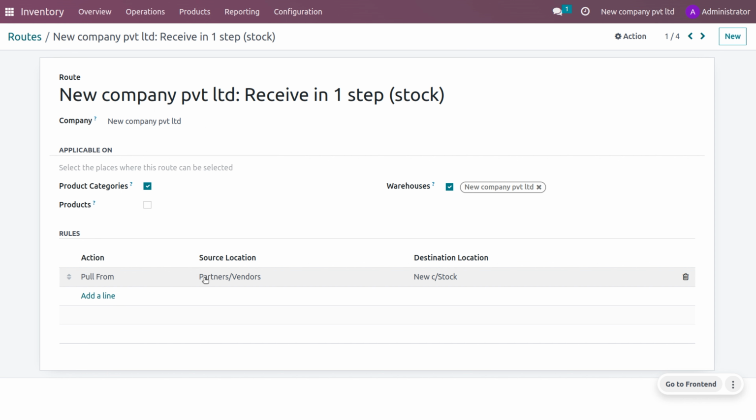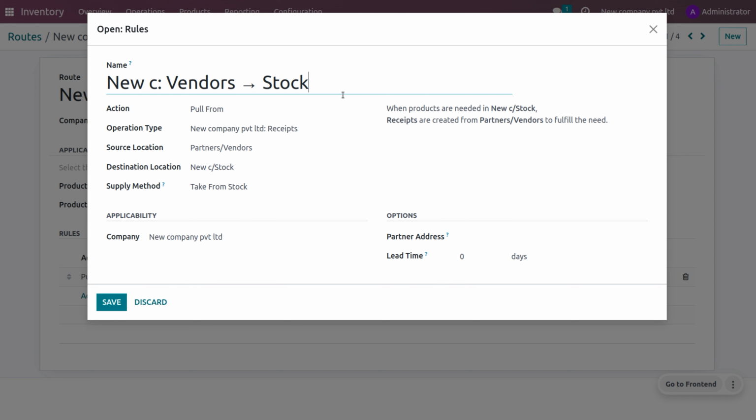Here you can see that we have used the action as pull from, which means we might be performing a pull from when the products are needed in the stock. A receipt will be created from the partner vendor in order to fulfill the need, which means that when we create a purchase order, a stock move will be generated from the partner vendor side, and the source location will be partner because we might be getting the product from the partner vendor location and that will be moving into the stock, and we might use a supply method as take from stock.